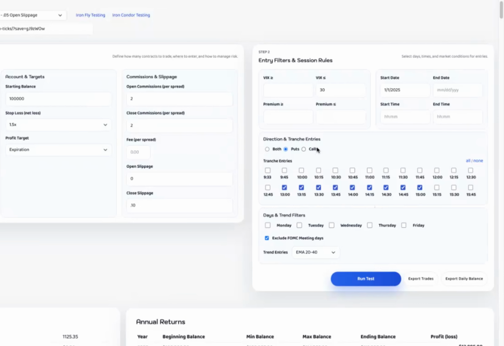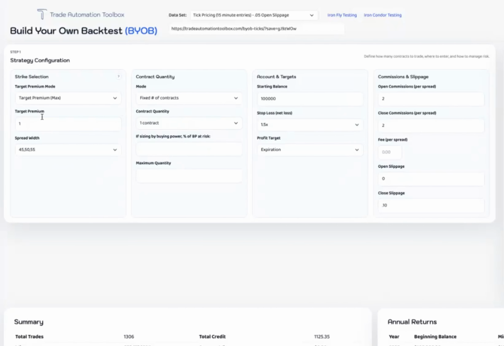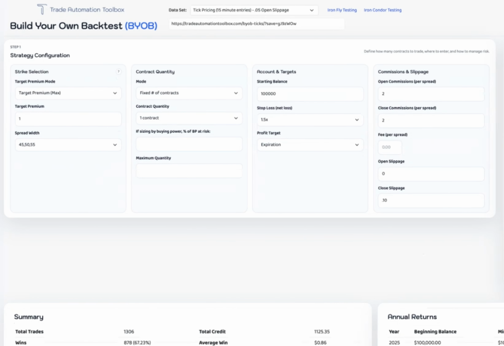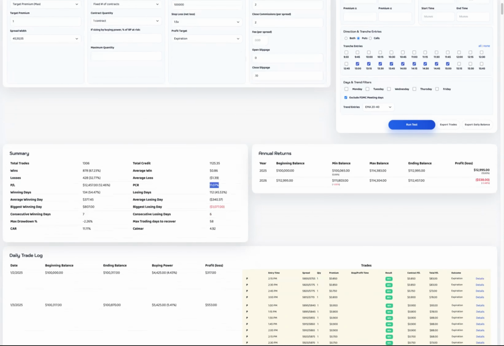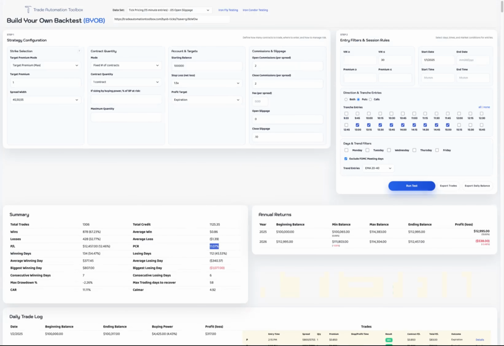You can do the same thing for calls. You could target different premium. And every time you run a test, you'll have a new link here that you could save, share, and keep in your own records to go back and reanalyze. That should give you a solid understanding of how the BYOB tester works. Highly encourage everyone to explore this in thorough detail before jumping into live trading. Thank you.